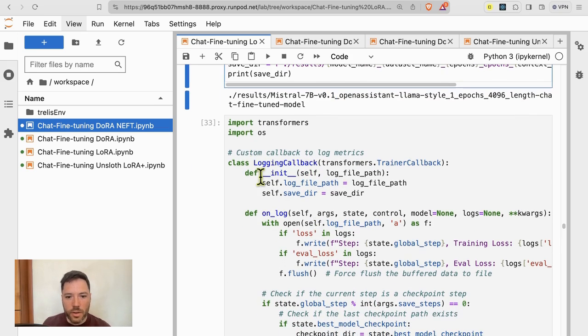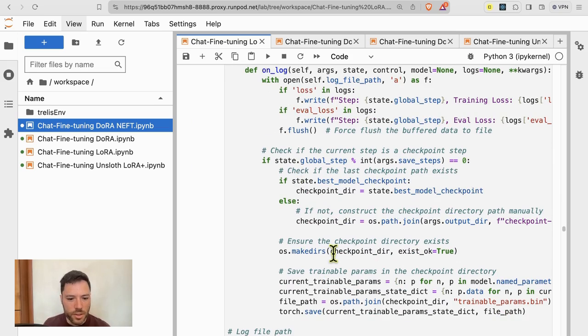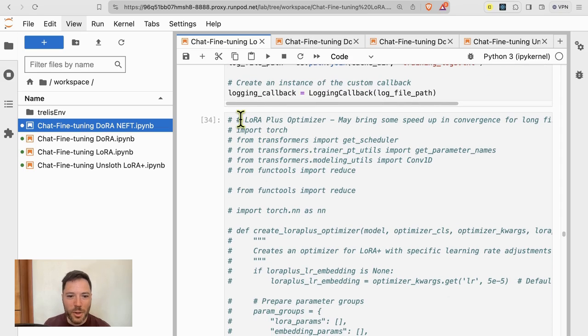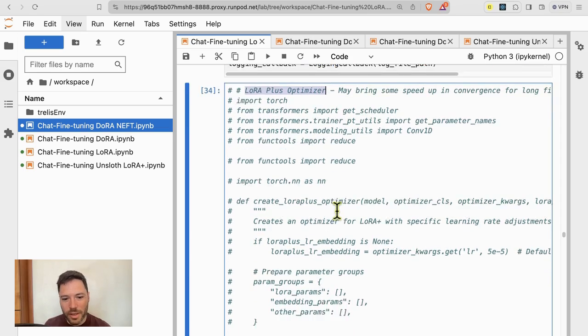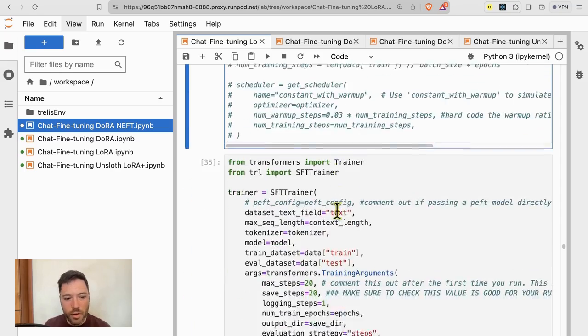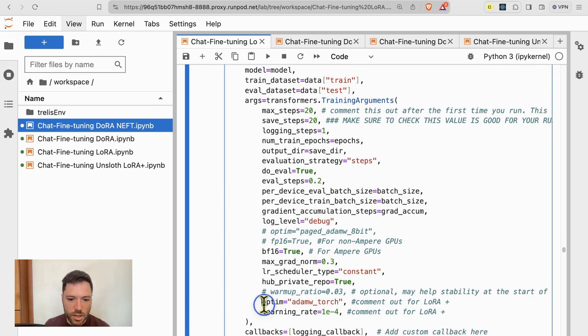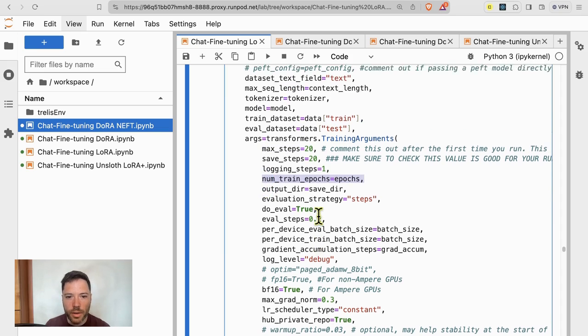Next, I have a custom logging callback function. This just adds some extra logging into the training process. And I have the LoRA Plus optimizer code here, which we'll run in a later iteration. For now, I'm just using a standard optimizer. You can see down here in the training args, optim equals adamw_torch. So that will use the same learning rate here of 1e-4 for all of the parameters in the model. As I said, we're just going to run for 20 steps. So you'll want to comment that out if you actually want to run for 1 full epoch as per here.